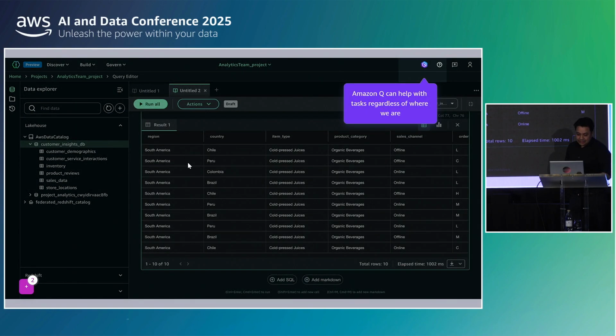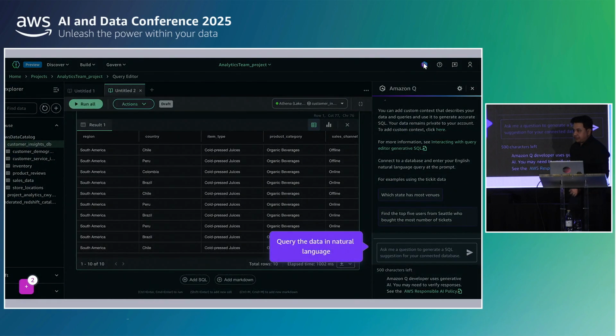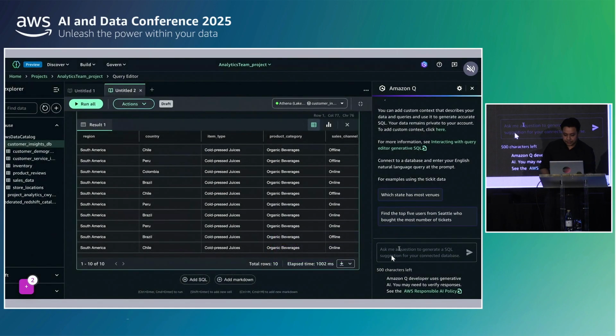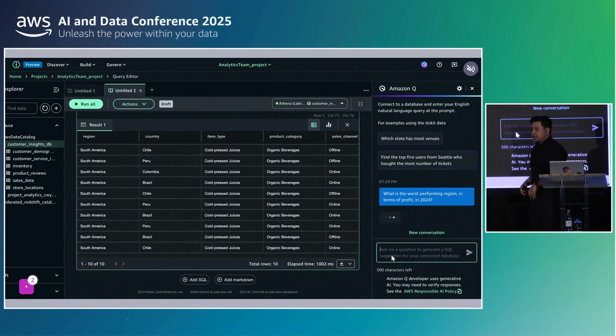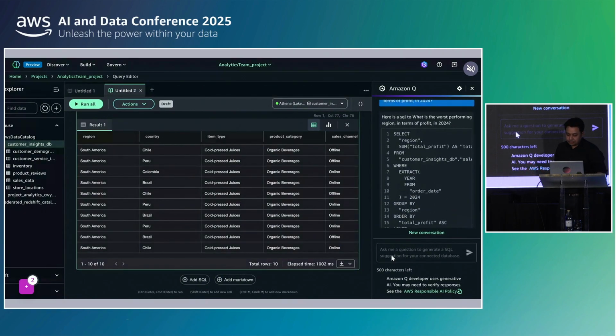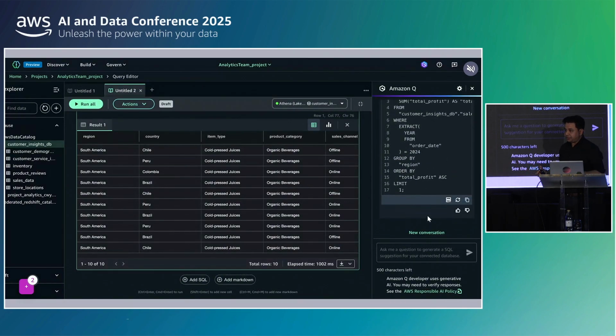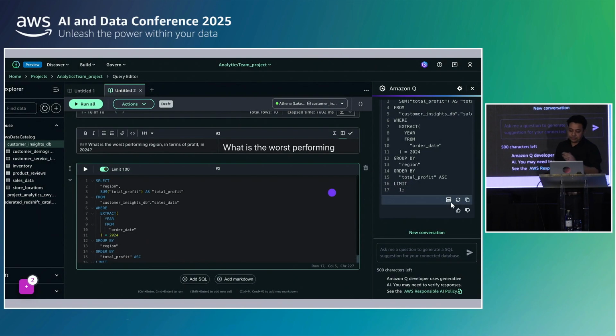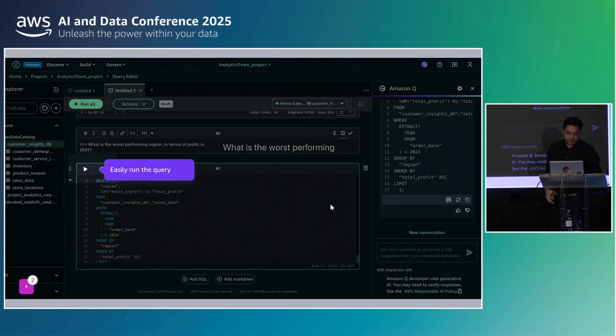Now you see, we selected some results from one table, but what we're also making easier is querying using natural language, using Q. Rather than spending time writing long SQL queries, you can just type a prompt in English and it will generate the SQL query for you. Maybe the user's SQL is not that proficient. They can do this and generate the SQL query quickly, and once they're satisfied with it, they can add it to the query editor and then run it.